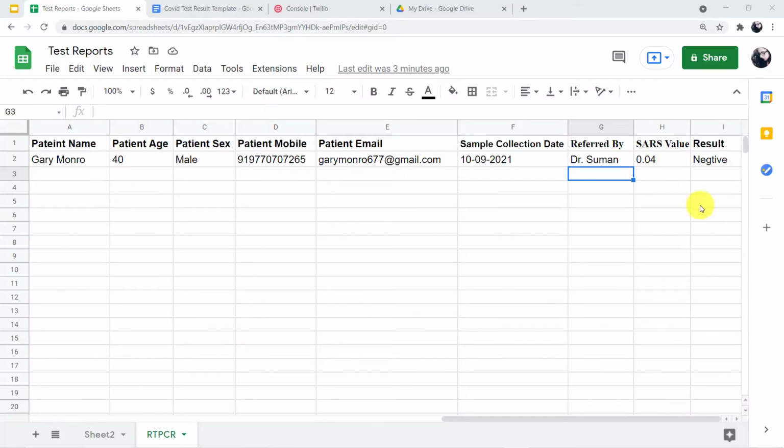So here you can see I have already created a Google Sheet to enter the data of my patients, and here I have titled it as test reports, and you can see I have entered the details such as patient name, patient's age, patient sex and all the details. So this is the complete Google Sheet.